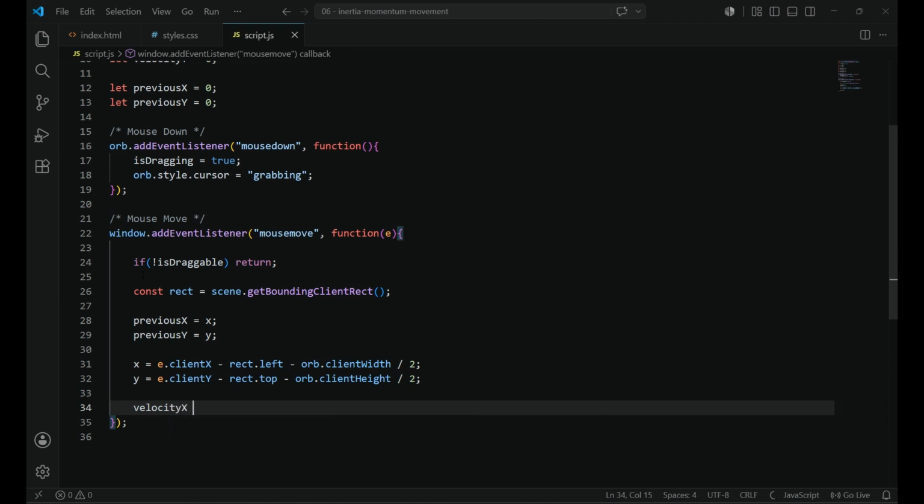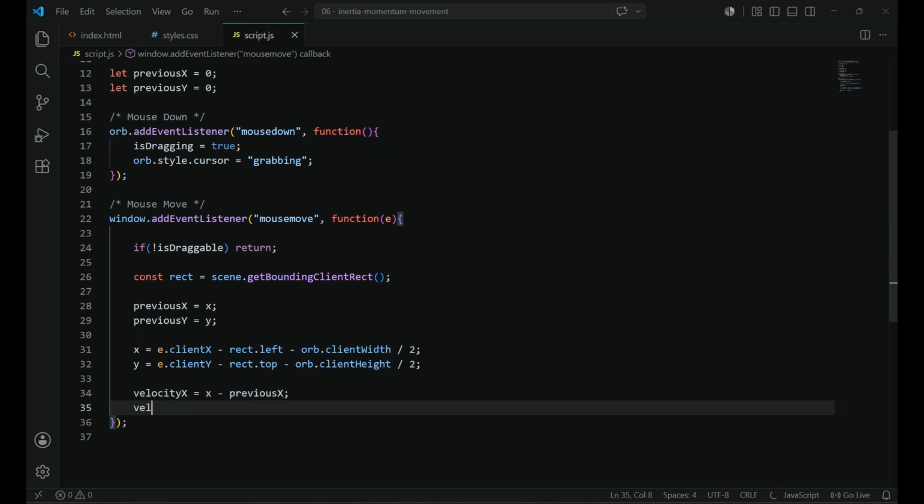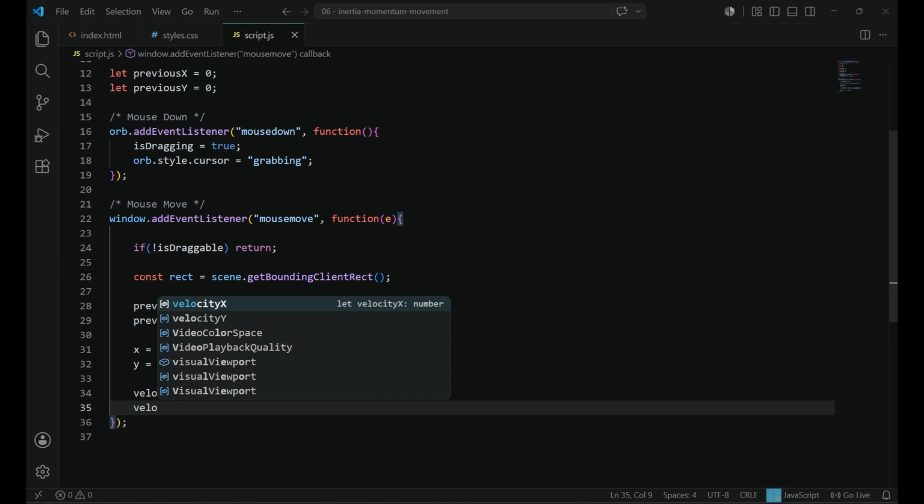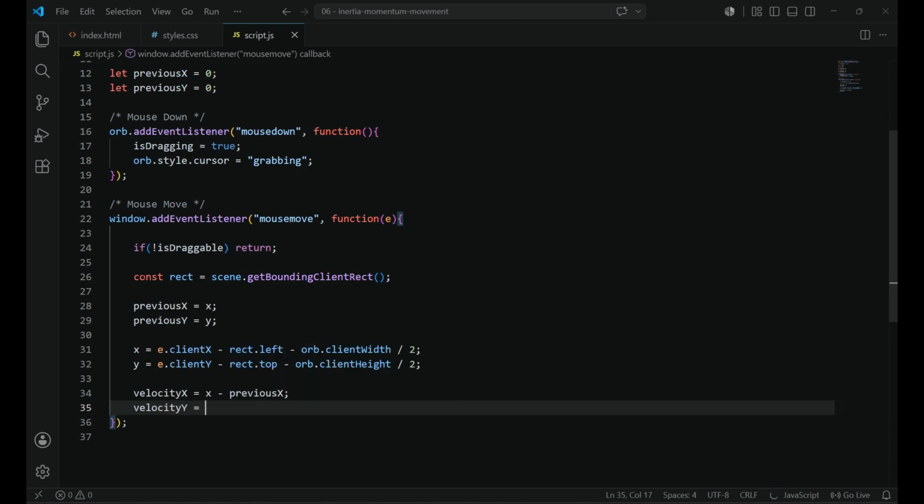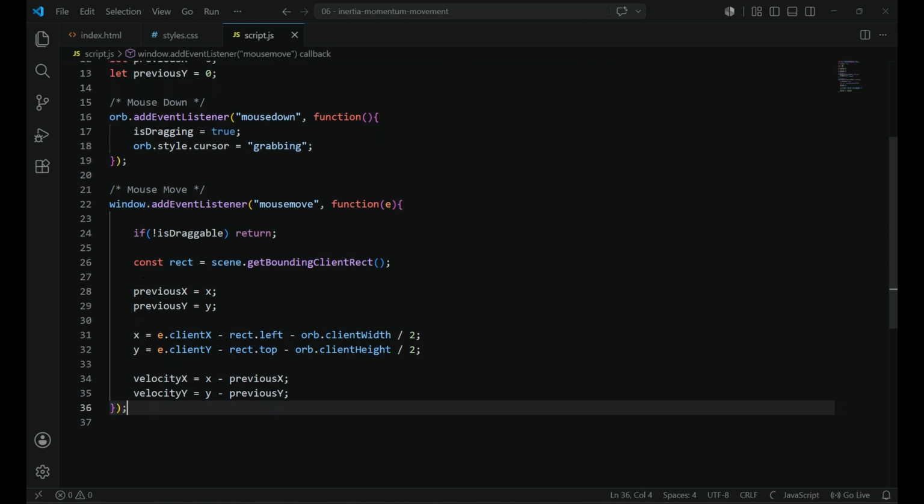Select velocity in x direction and calculate it by subtracting the previous x value from the x coordinate value. The velocity y in y direction is y minus previous one. That's all.